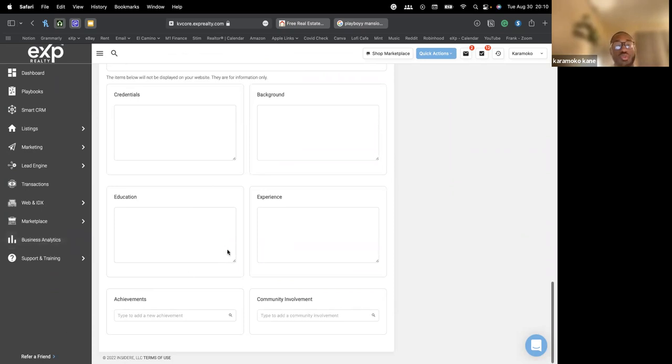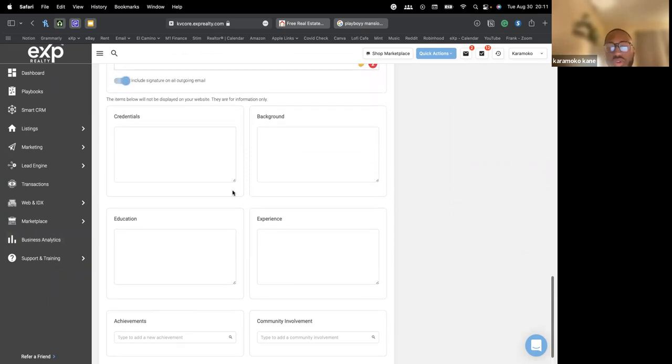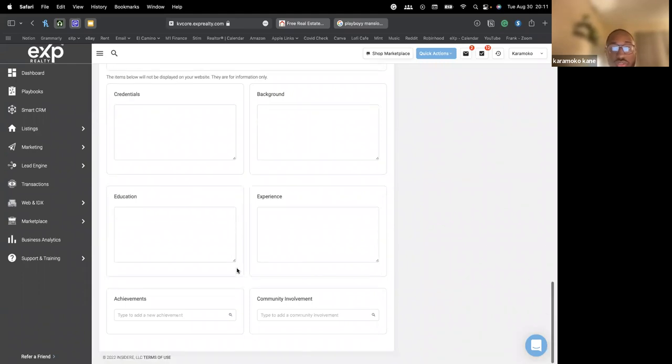All right. If we scroll down right here, I don't have this part filled out. I don't know that it shows on your website, but if you want to fill this out just to make sure everything is completely looking good, you can put your background, experience, education, and all that fun stuff.